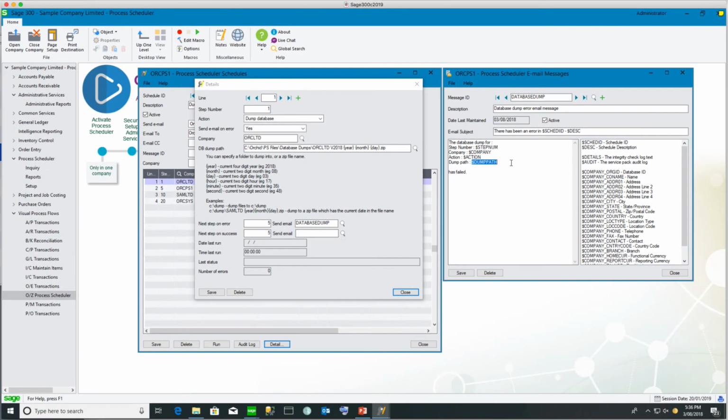Remember, you can use F1 help to actually find all the variables from the detailed steps. The ones on the right-hand side relate to the company that you're logged in and the schedule you're looking at. So you can repeat this for multiple companies that you might want to dump.